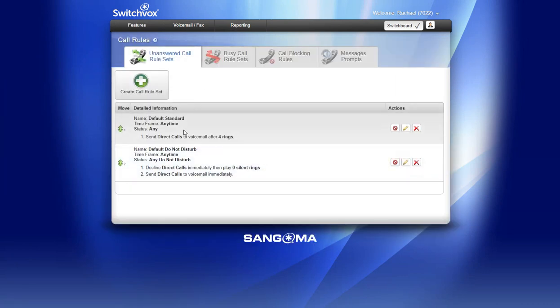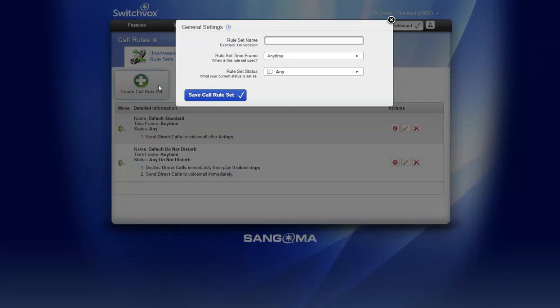To go back to the call rules, you'll also see the Do Not Disturb. This will send your calls directly to your voicemail. To create a new call rule, we're going to hit the plus sign. This is where you can set up a new call rule based on your status. Say, for example, you're going on vacation. For the rule set name, we're going to say on vacation.